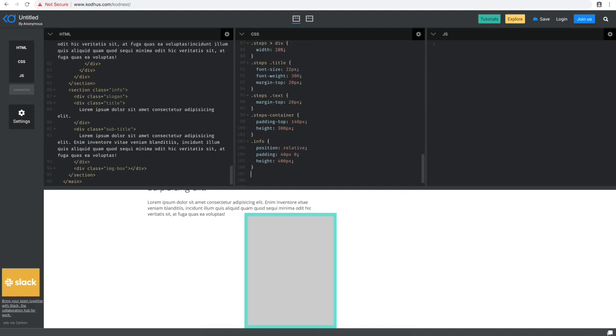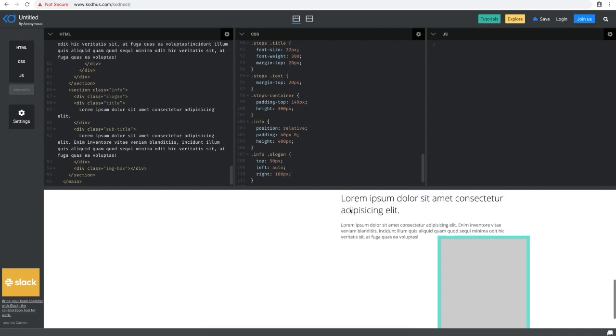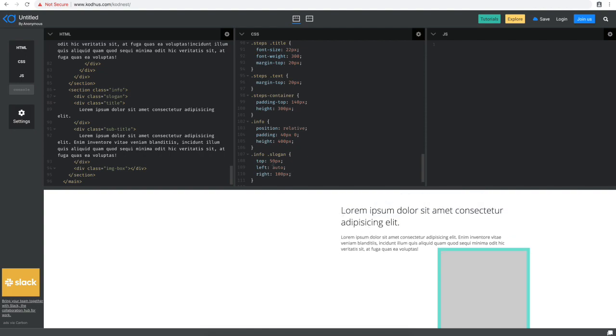Just like that. And then, since we added the info image box over here and also the slogan, I'm going to say info slogan, and then I'll give it a top of 50 pixel, and then left, I'm going to make it auto, and then right 100 pixel. And what it does is that it basically moves our slogan. It overrides the initial style properties of the slogan that we had in the header. I changed the top to be 50%. I changed the left to be auto, so it can just come as much as it wants from the left. And I put the right to be 100 pixel.